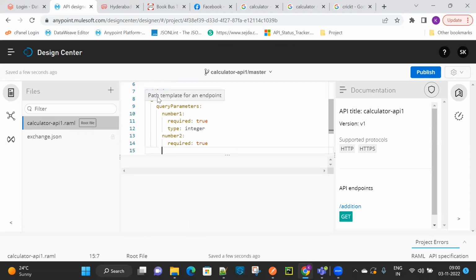So the resource path is done. Method is done. Request is done. Next, response. Where do we need to write the response?